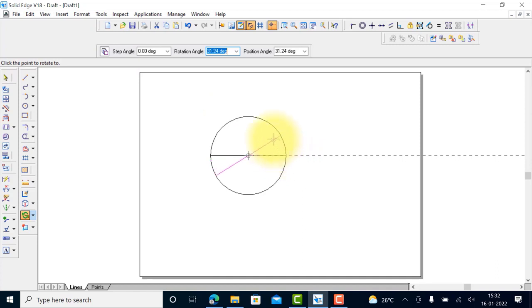Now you have to give the rotation angle as 30 degrees. 30 degrees is the rotation angle. Then press the tab key twice to get the focus onto the step angle input field. Here you have to give the step angle as another 30. 30 you can give as the step angle, then press enter.